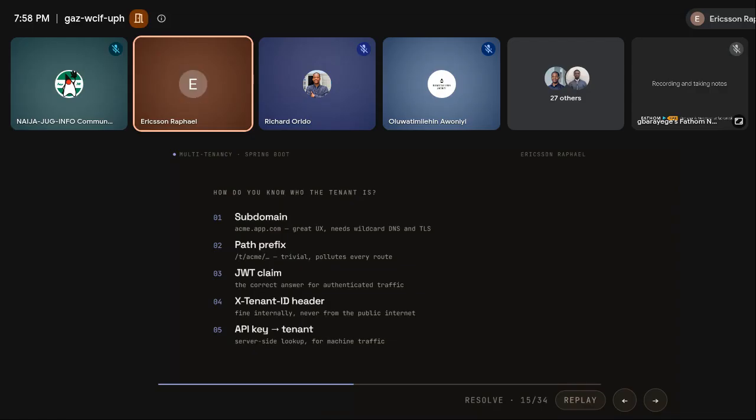Now, we have path prefix. This one is not usually implemented, because you're adding more prefix to the path, at the end you're adding more slashes. It could eventually pollute the route. For instance, if you're trying to go to the dashboard of a particular user, you're having acme/this/that. That could eventually pollute everything.